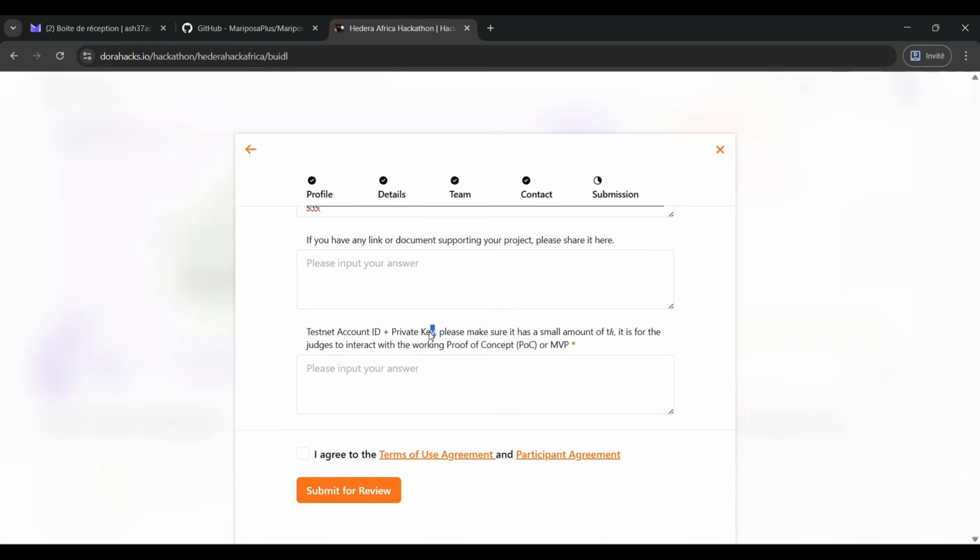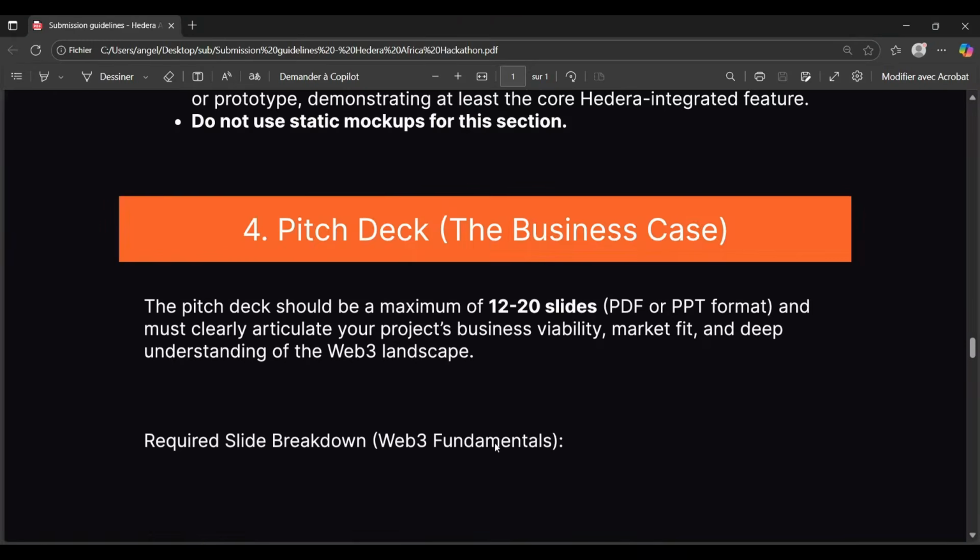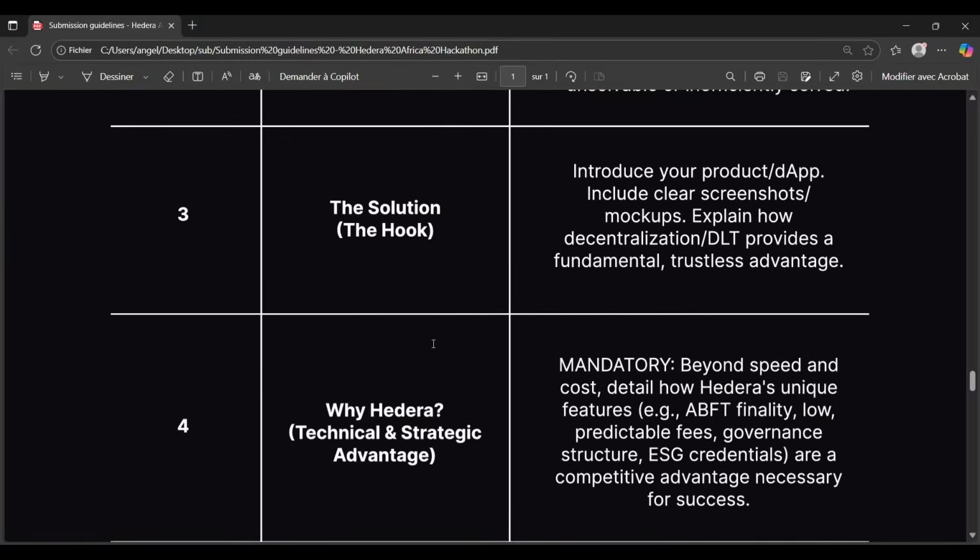And this is very important, the testnet account ID and private key. What we mean by that is you have a wallet on HashPack. Of course, it's not on mainnet, it's on testnet. So it's virtual money, not even true to say virtual. It's money which doesn't have a real value. So this is testnet, and you have to provide the account ID and private key. It's for judges to be able to interact with your project.